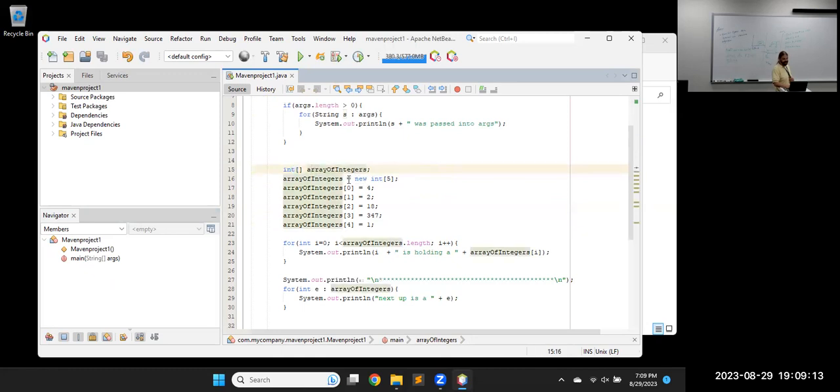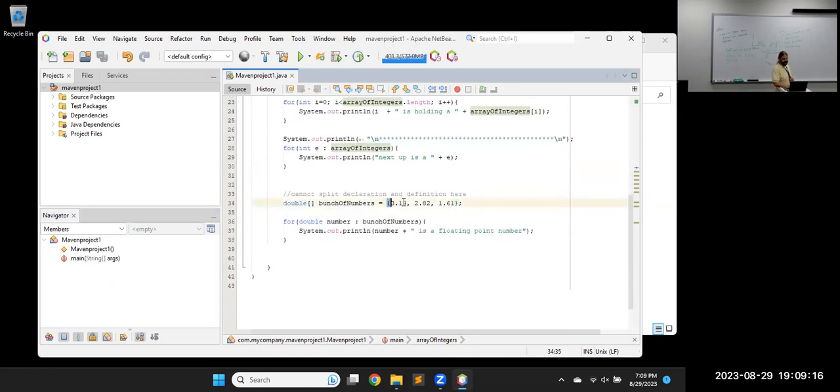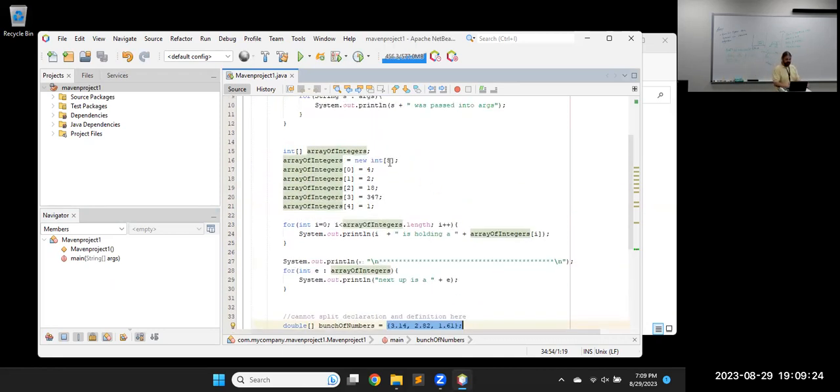Give it the name. If you want to use this syntax, you cannot split up the declaration and definition. That has to be done on the same line. That you declare you have it. Otherwise, make sure you remember to use the word new and the size.